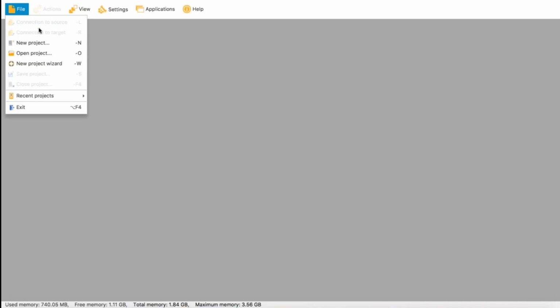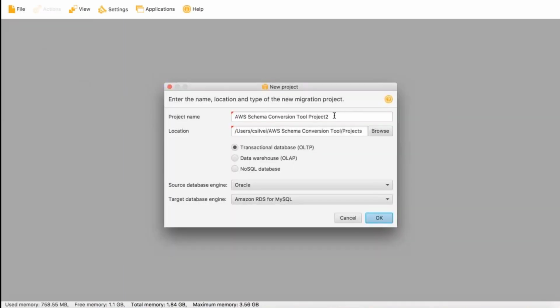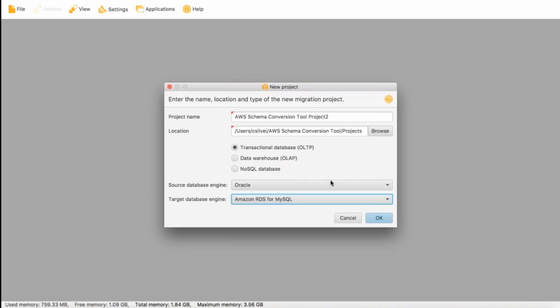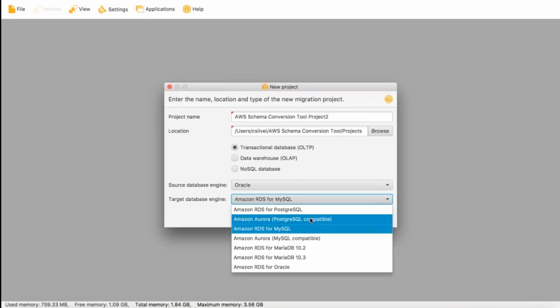It's very similar to what you're going to see here. So you can access it via the new project wizard. I'm just going to click on new project. You can give this any project name. I'm converting a transactional database. The different choices here change the options of the databases that you get to choose below. For our case, I'm using an Oracle source database. I'm going to convert it to the Amazon Aurora Postgres compatible version.